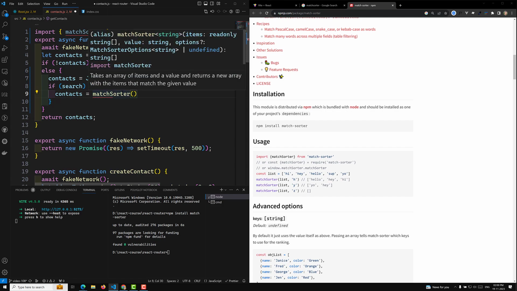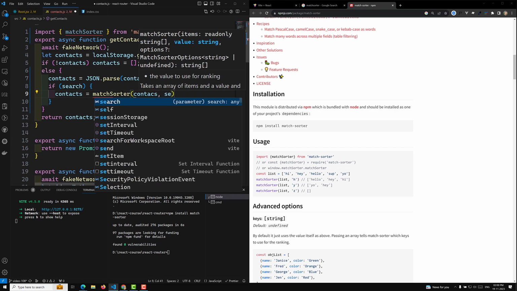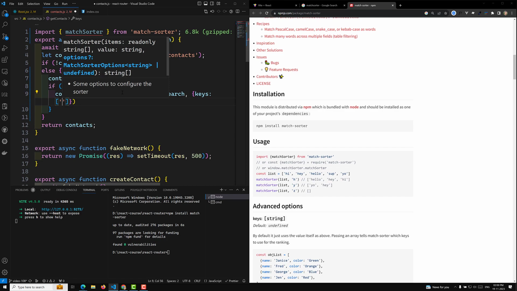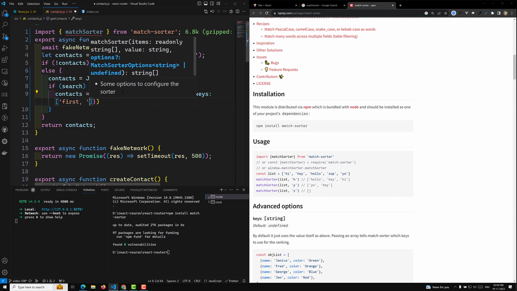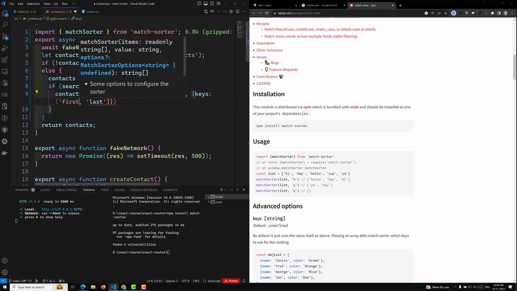So what is the data we need to find in the contacts, and here the search item. This is the search item which you need to find, and the keys, in which we need to find the match, are the first and the last. That's it. So now let's try to implement.